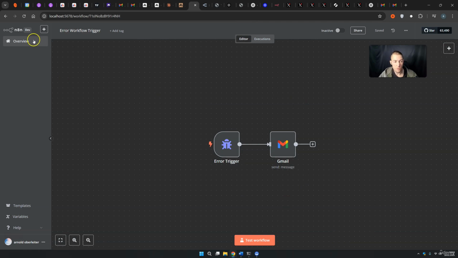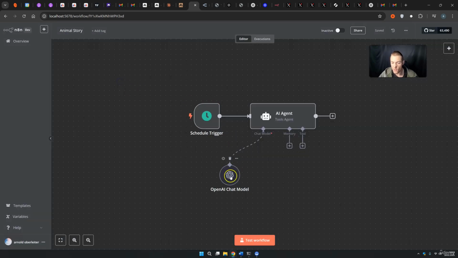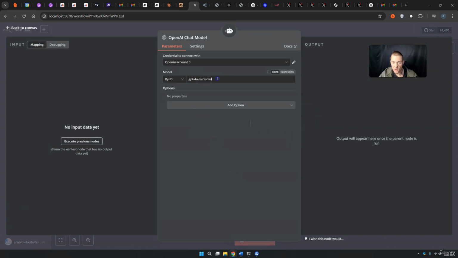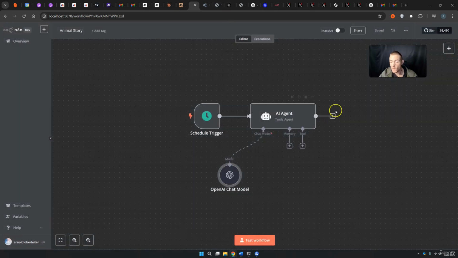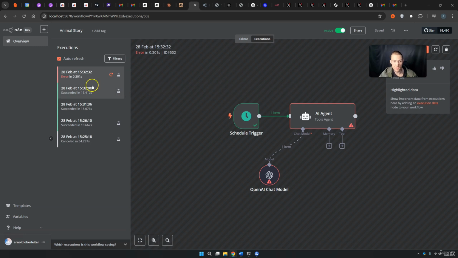And now I want to show you when something is happening. If I come back to my animal story thing here once again, and let's just use this also here once again, and I send this right now from inactive to active. Right now, in 1 minute at least, we will have a new execution, and the new execution will fail.